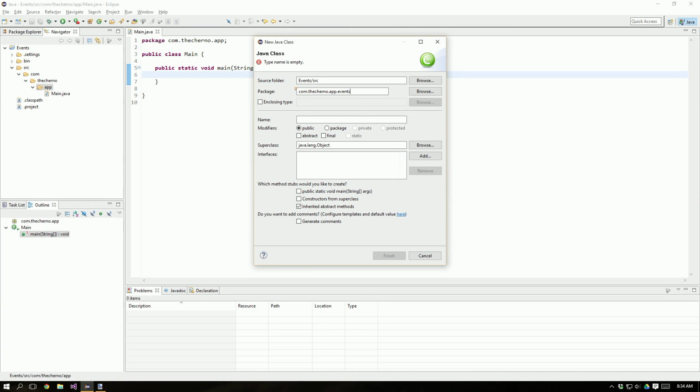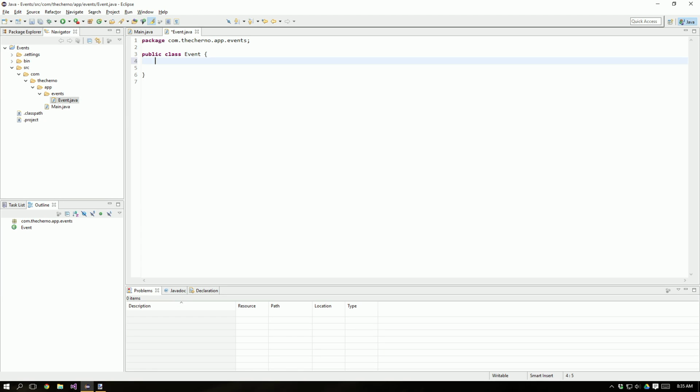I'll pop this into events, and I'll call it Event. This is going to represent all of our events. This is a base class that you will essentially have to extend. If you wanted to, you could make it abstract. We're not going to add any abstract methods into this, but you can make it abstract just so people can't instantiate it, kind of the same way as if you made the constructor private, I guess.